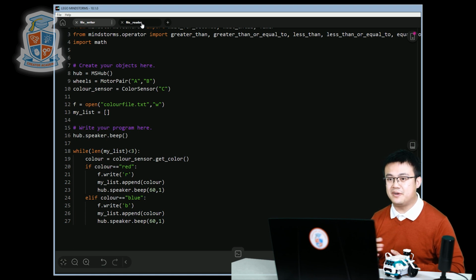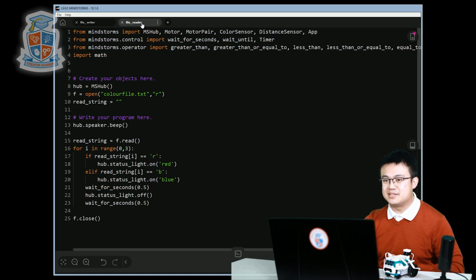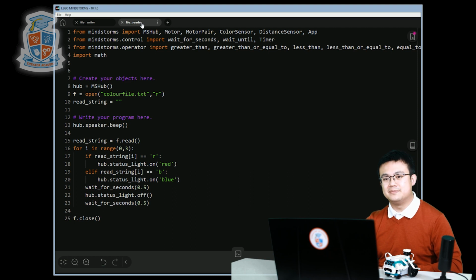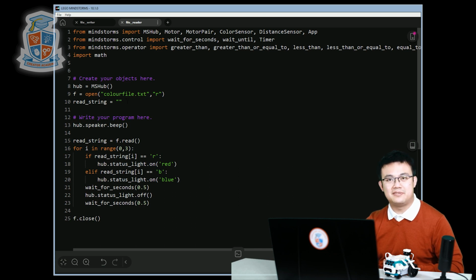When we open File Reader, then we will see how to read the file. So here it looks very similar to what we had before, f equals open and then colorfile.txt. But instead of a w, we're using an r. So r stands for read, which is our intention to read the file. We're also creating a red string here. What that does is that's going to let us store the contents of the file so that we can manipulate it a little bit easier.